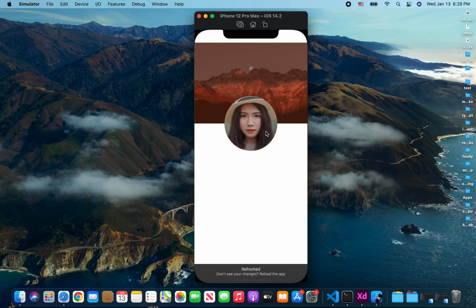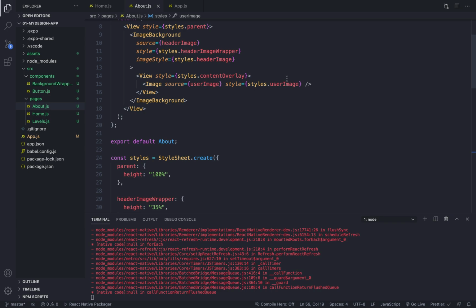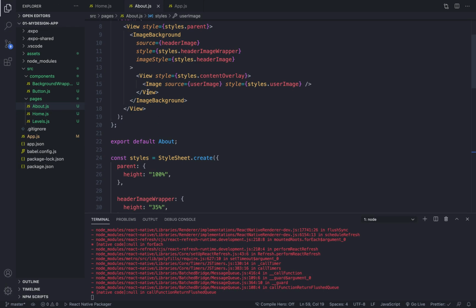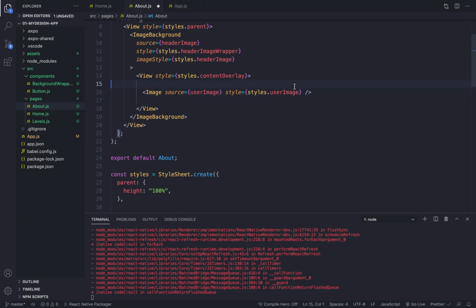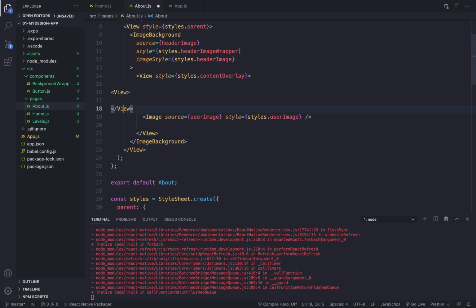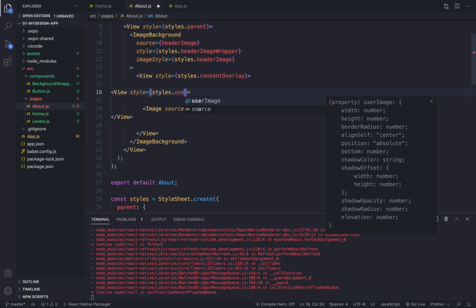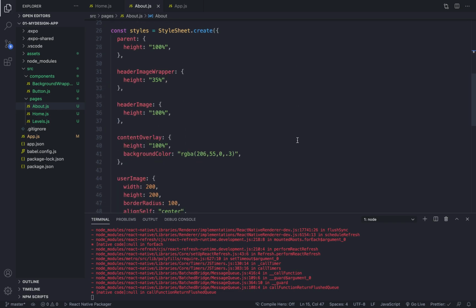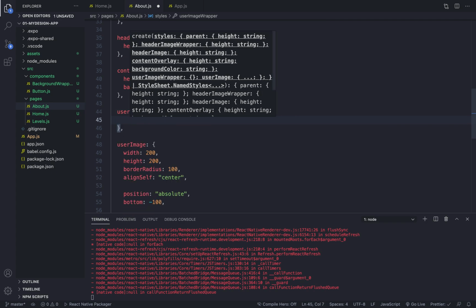Why is that? Because you cannot apply shadow on an image directly in React Native. This is a problem that has to do with shadow. So if you want to get the same result that I have right here, you need to surround your image with a wrapper. So here, I will surround my image with a View, and I will give it a style object, style equal to styles.userImageWrapper, like so. And we are going to style it. So here, before my user image, I will add userImageWrapper, and I will paste my shadow over here.